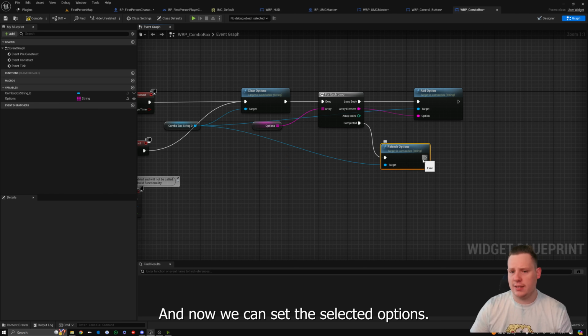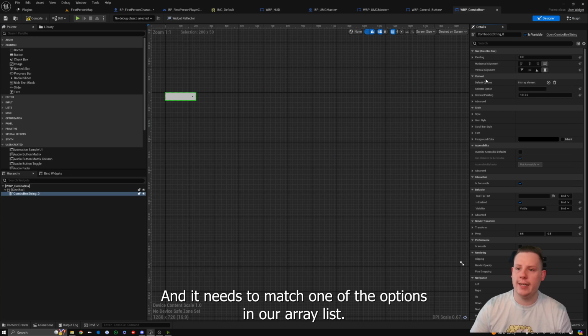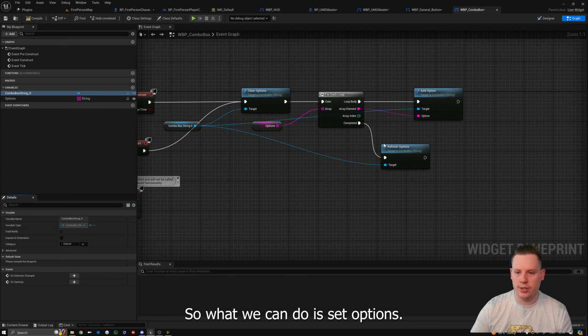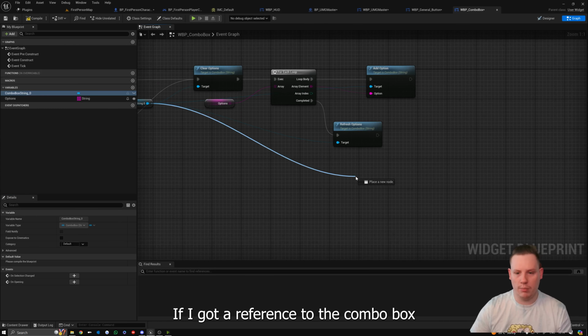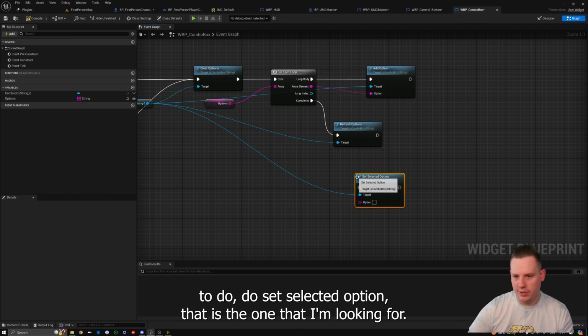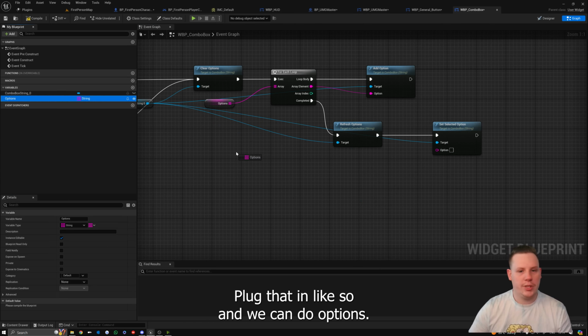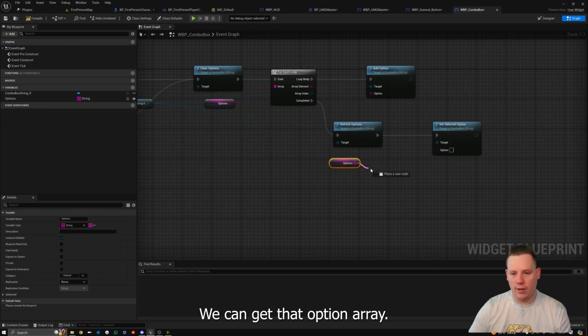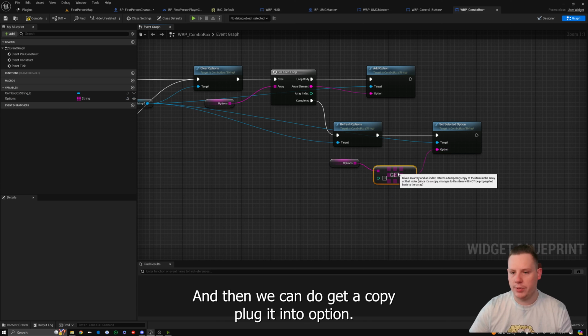And now we can set the selected option. So in the combo box, we have this selected option, which is going to be our default, and it needs to match one of the options in our array list. So what we can do is set options. If I've got a reference to the combo box, set selected option, that is the one that I'm looking for. Plug that in like so, and we can do options. We can get that option array, and then we can do get a copy, plug it into option, and now we need to set our option that we want.